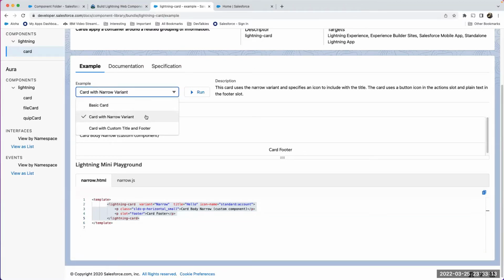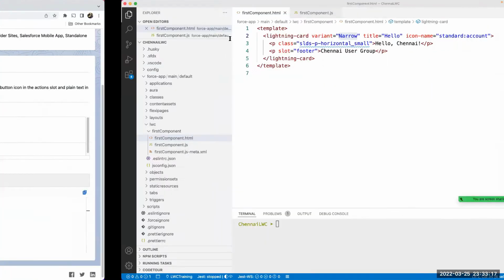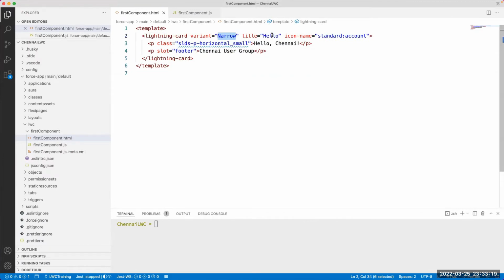copy the code from here. So here we took the narrow variant. That's the reason we are seeing a narrow variant here. And then you have a title. We have given Hello as the title. If you want to change the title to something else, you can do that. You can also use icon name. Again, this icon is from the SLDS.